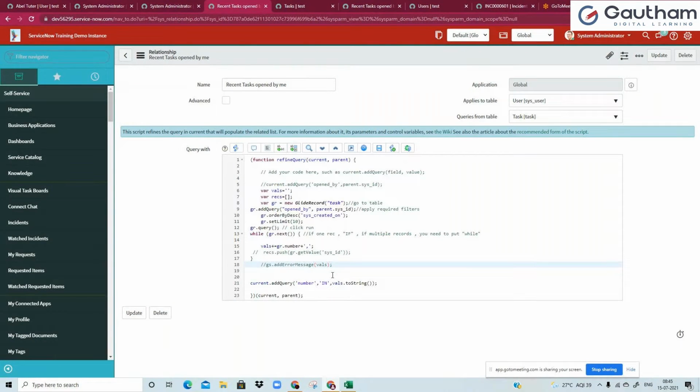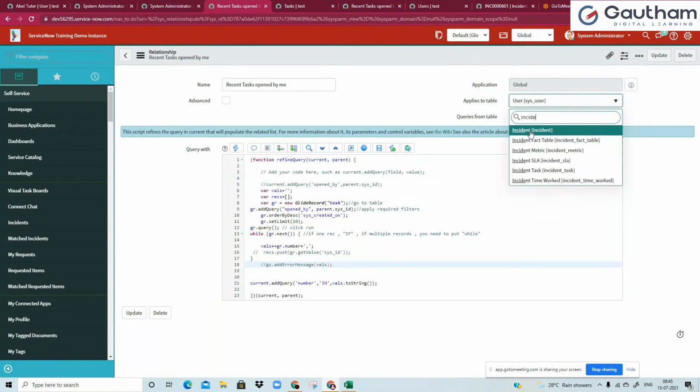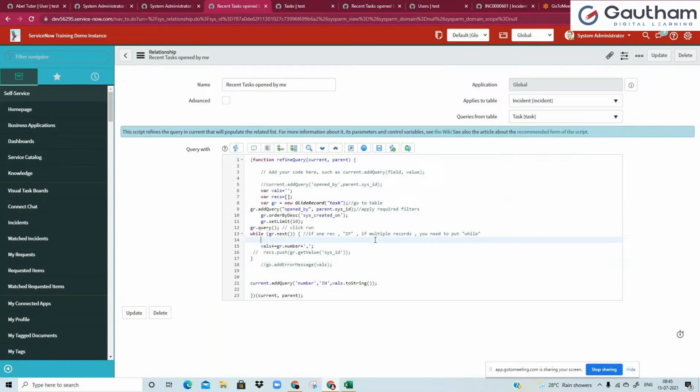So if we choose applies to table as incident, then what will be the parent.sys_id? Will it be parent.caller? Okay. Let us put incident. Now we've changed it from user table to parent. And now, parent.caller or parent.opened_by. Parent represents incident. So incident's opened by or incident's caller, whichever you want to apply.